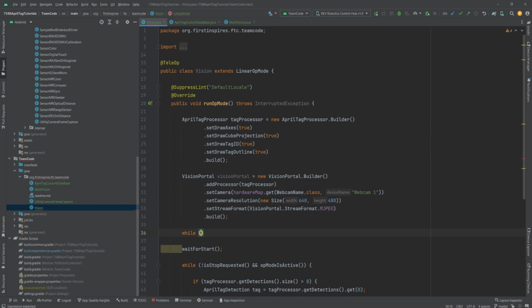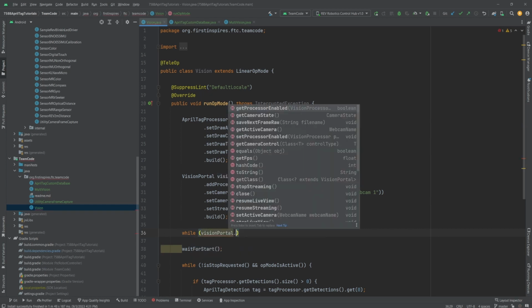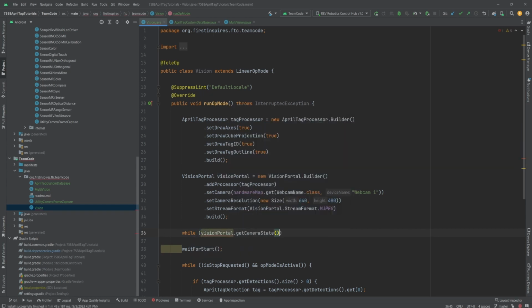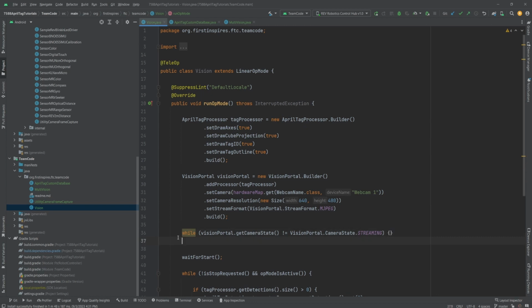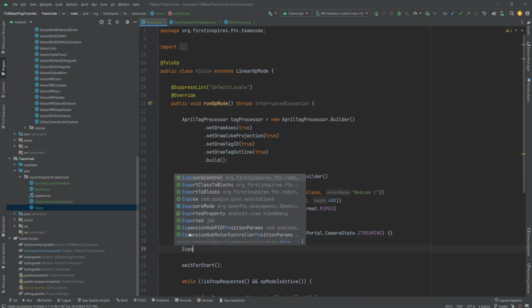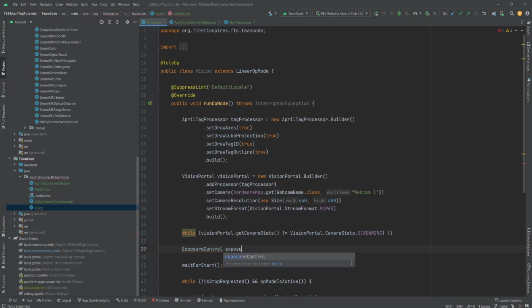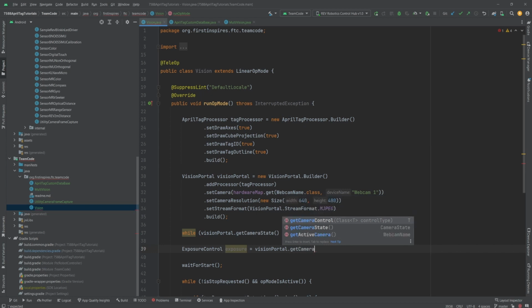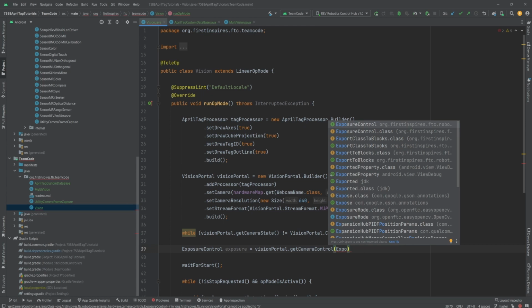loop with the condition VisionPortal.getCameraState, and when it's not equal to streaming. Now, the op mode will hold in this while loop while the VisionPortal is starting, and once the camera starts streaming, it will continue. Now let's start with exposure. Type ExposureControl, I'll call this just exposure, set equal to the VisionPortal.getCameraControl, and in here type ExposureControl.class.